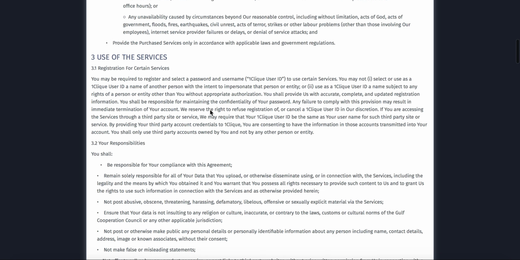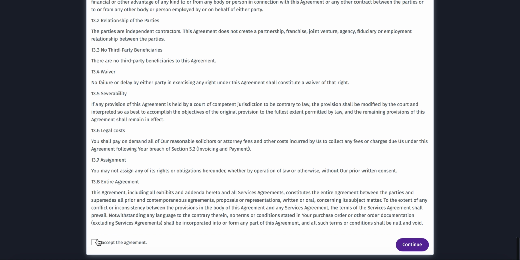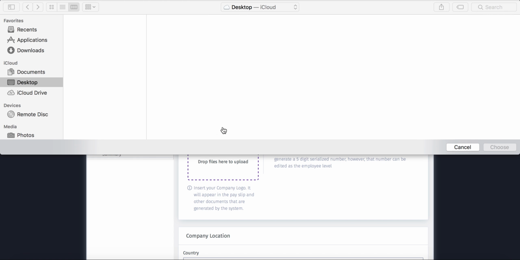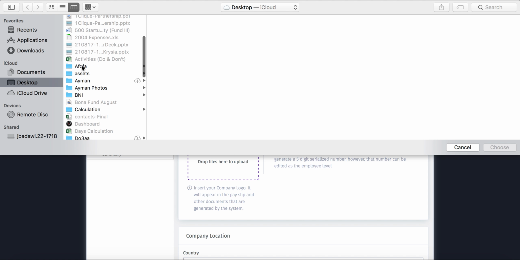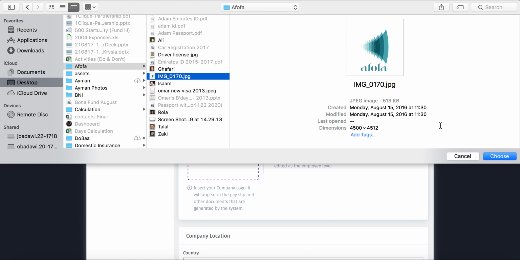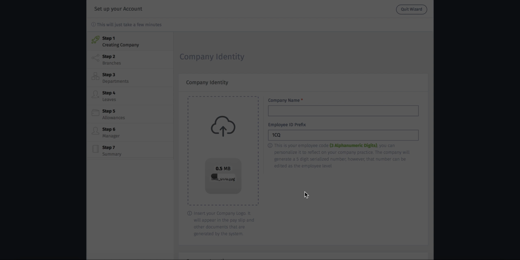It takes me to this term sheet. I go all the way down, I say confirm, then I continue. The first thing it asks me is here as a company, identify the company. So if you want to upload your logo, I click here and I say, okay, I want to add my logo. Choose the logo.